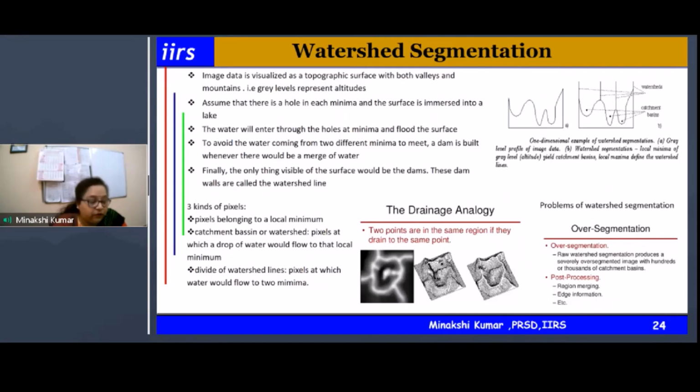Now, watershed uses the concept of a watershed. The concept is that it's a topographic surface which has valleys and mountains, right? So the image is assumed to be a topographic surface with valleys and mountains. That means the DN values are assumed to represent altitudes. Now, suppose in the valley, in the dip, there is a hole. Right? And suppose we could lift this surface and put it inside a lake. Wherever there is a hole, the water will start filling it and start flooding the surface.